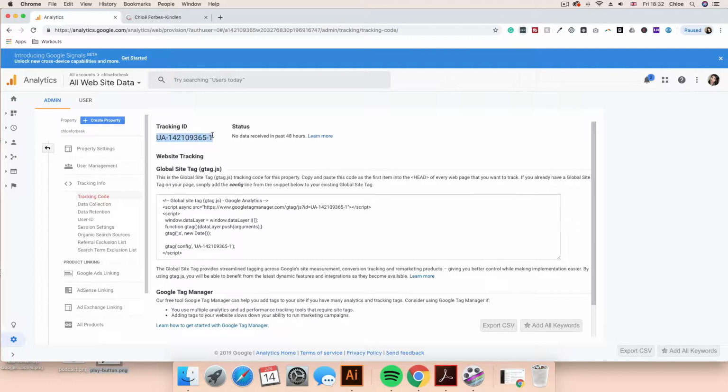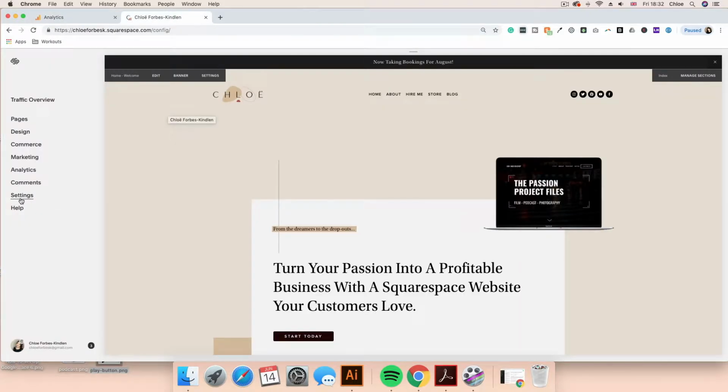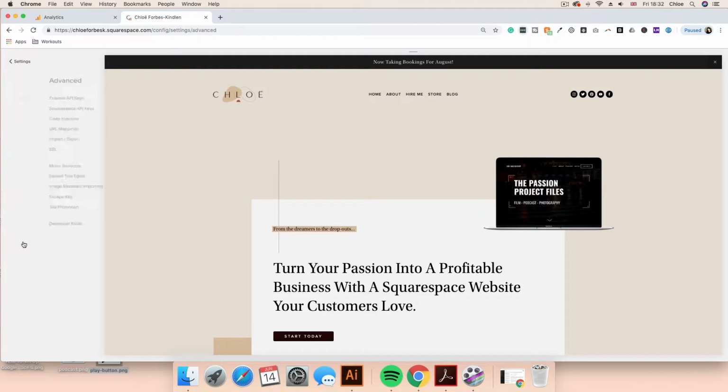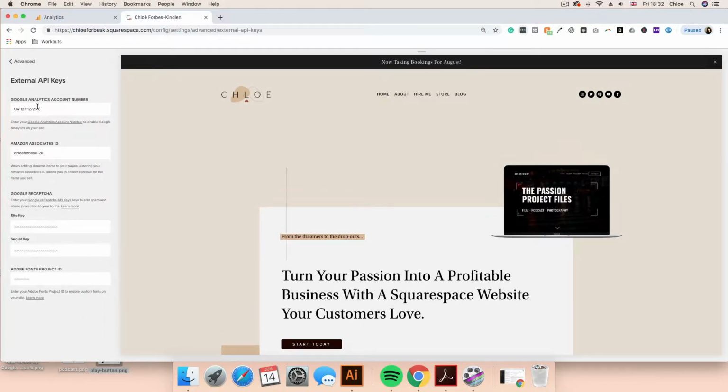This is very important. So copy this, and then what we're going to do is we're going to log into the back end of your Squarespace account. What we want to do is go to settings, and then we go to advanced, and then external API keys. Now I already have my Google Analytics account set up here, so I have my tracking ID in, but if you didn't, you would just copy and paste your ID in here, and then that's it saved. Your account is now linked to Google Analytics.